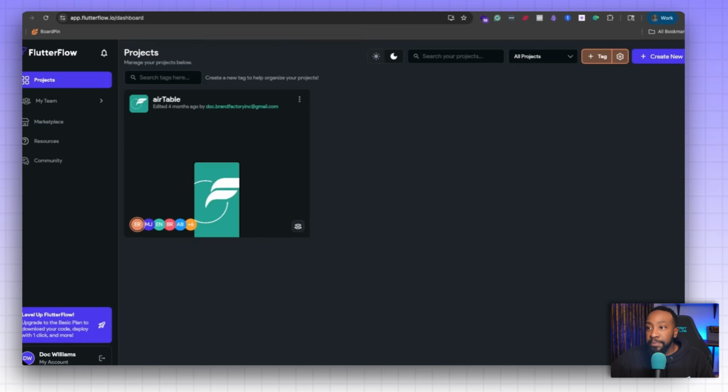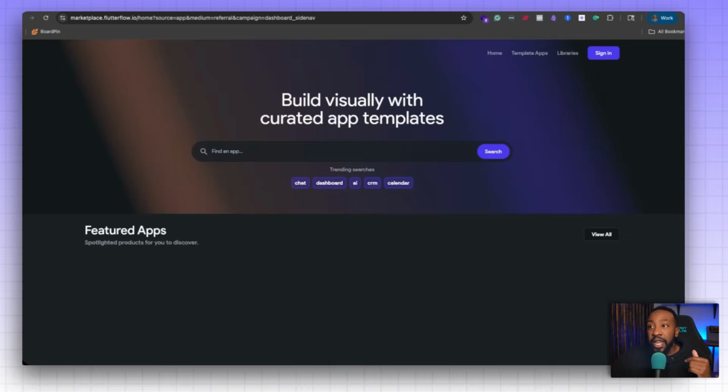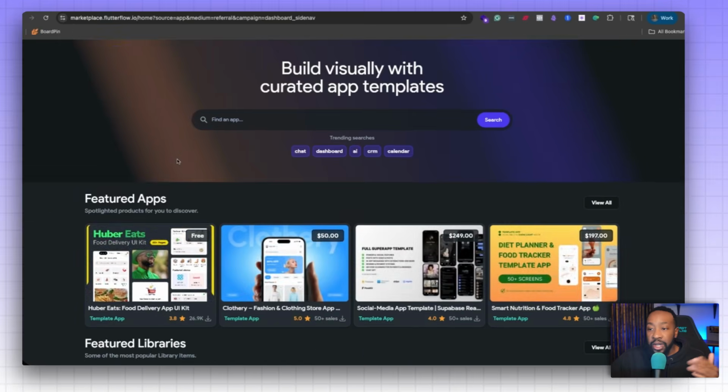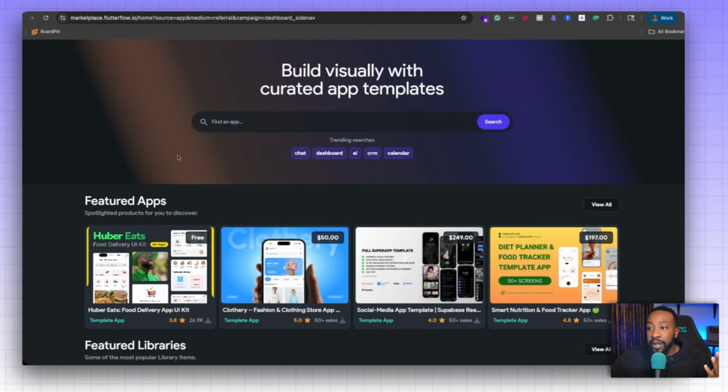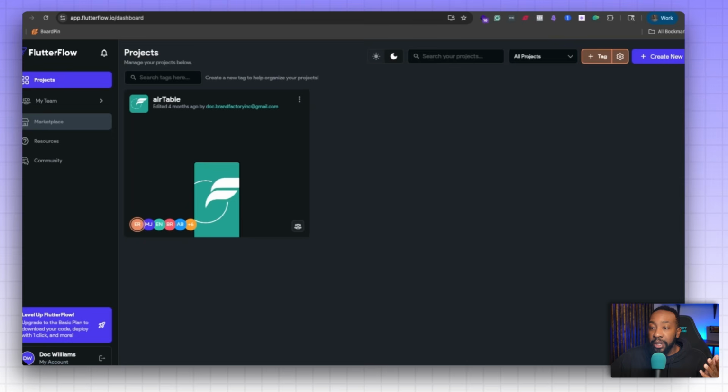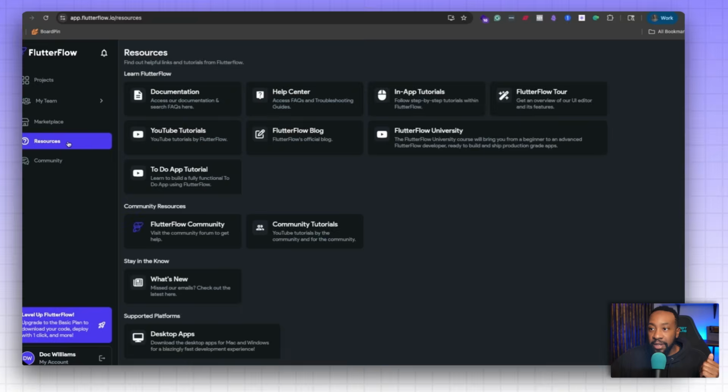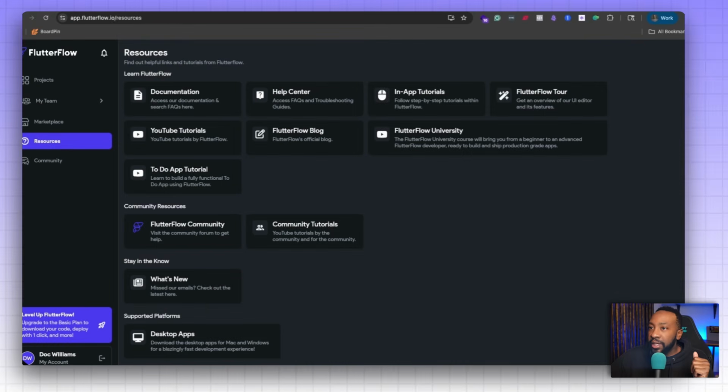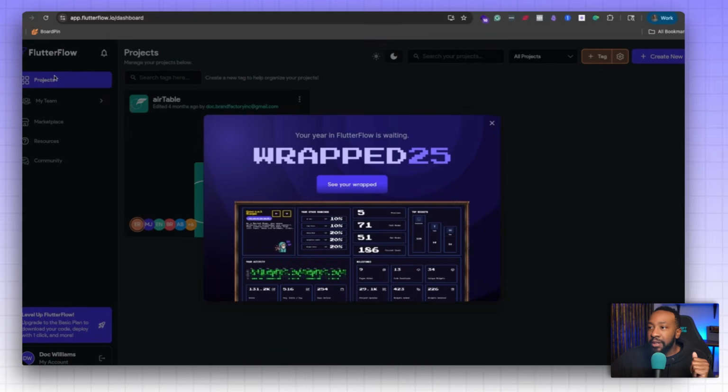Once you log in, you're going to be taken to the main area here, and on the left-hand side, you're going to be able to navigate to your projects, add team members if you need to, check out the marketplace where you can either buy different components or download stuff for free. It really depends on what you're trying to build, but there's a marketplace right here. Then you have resources, and then you can talk to the community as well. You can log into that. That's what we got.